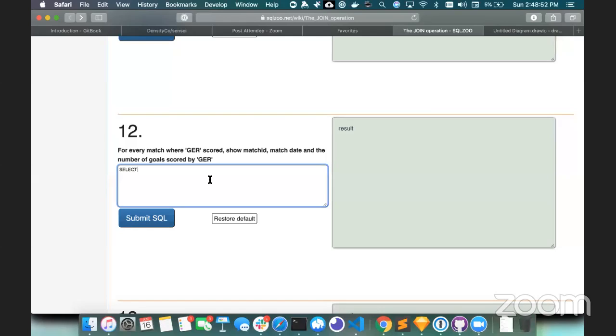So we want to show match ID, so that's going to be either game.id or goal.matchID. We'll say game.mdate. Actually, I like it better to have game.id here because it just seems more appropriate.